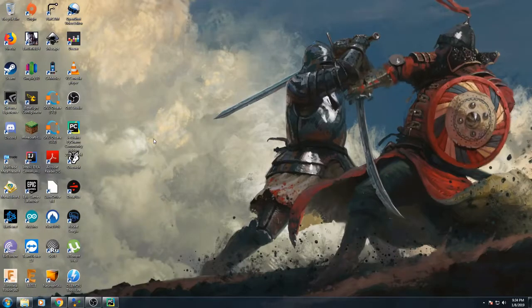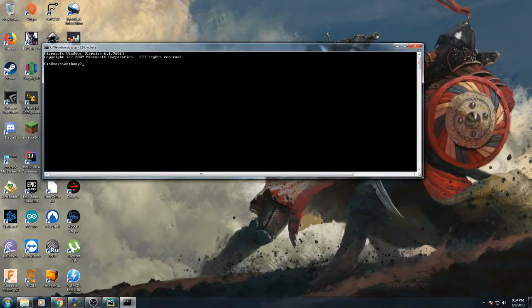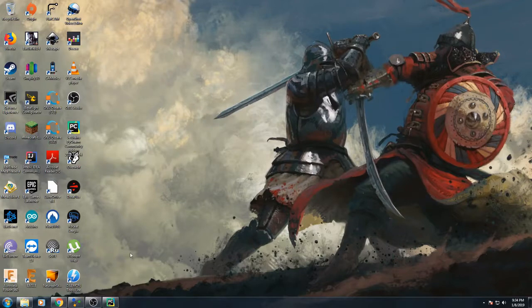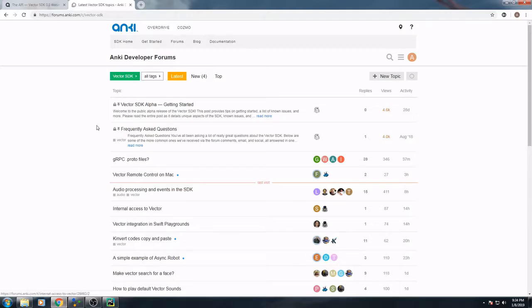So if you want to know if your SDK is old and needs to be updated, just go to the CMD and type in pip, which is the same command that you use to install the SDK, and list all the outdated packages. Wait for it, and you should get a list of all the packages that need an update, and you can see that Vector SDK is not one of them. So currently we have the latest one. Okay, let's get started with the actual video now.